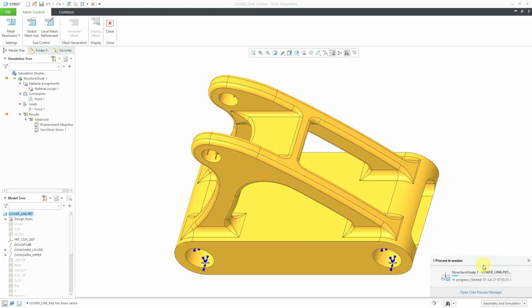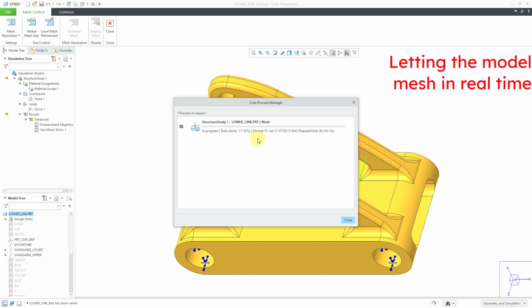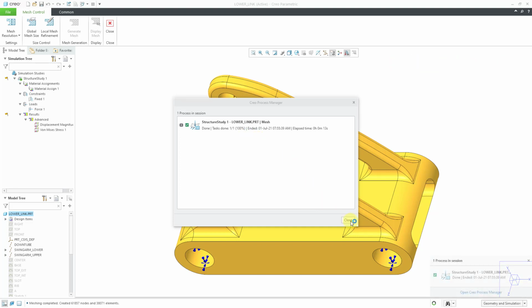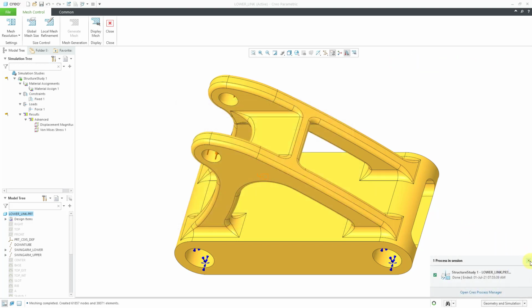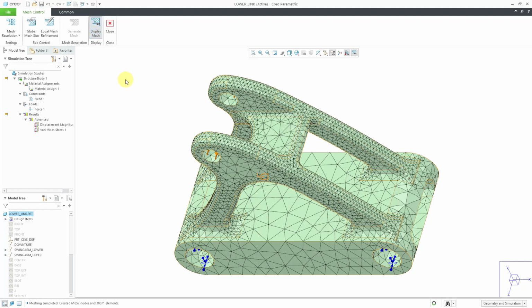Now we see in the lower right-hand corner, we have the process status. We can open up the Creo Process Manager, and we can see as this is generating the mesh on the part. And it has completed. Let's click the close button, and I can close the little toaster pop-up over here. Now I have the ability to display the mesh, and you can see what the mesh is going to look like. Let's say that I want a tighter mesh, more elements in here.